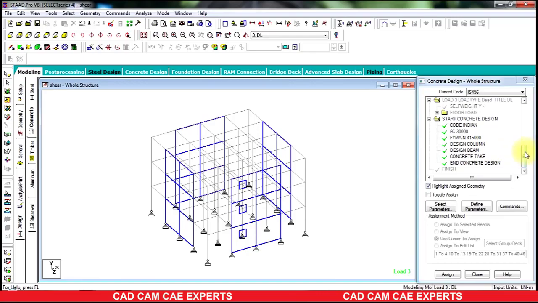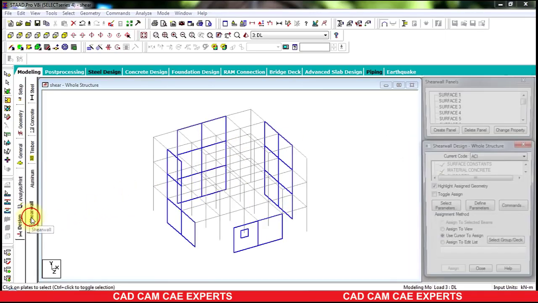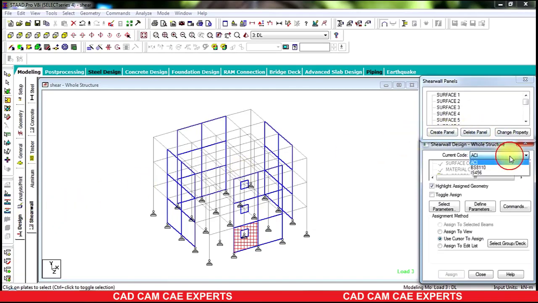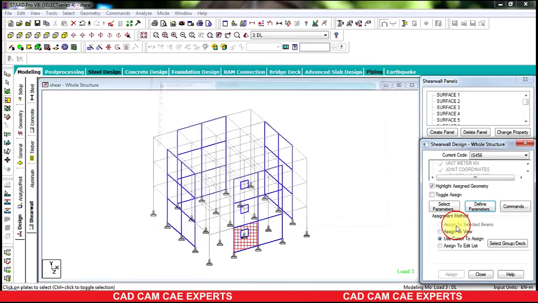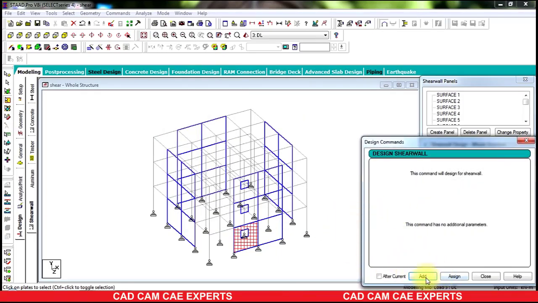Now once we are done with the concrete design, we select the shear wall tab, select code IS456, define parameters FC as 30,000 kN per meter square, select add, select FYMAIN 415000 kN per meter square, select add, then give command shear wall design, select add, close.